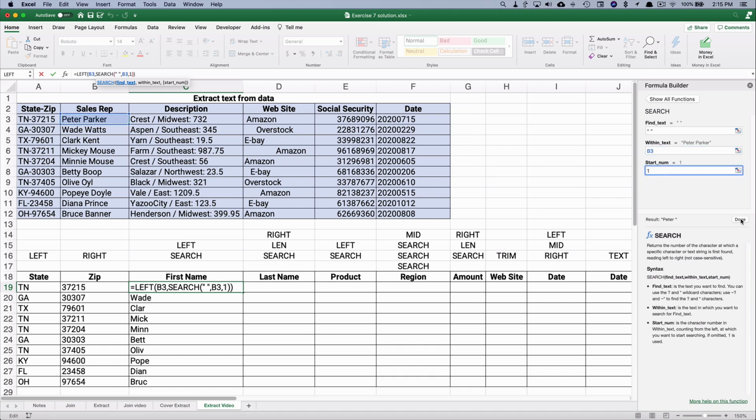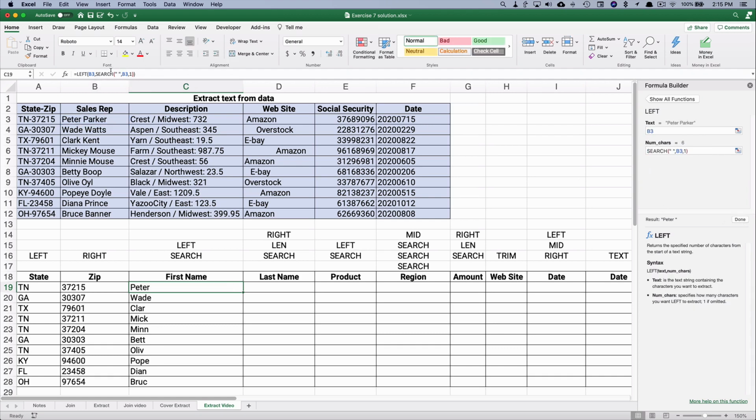Okay, now if we hit done, let's check our work. We have B3 is Peter Parker, 6 characters, and so it returns Peter and a space. So it includes the space because character 6 is the space, and then it takes the first 6 characters to the left. Well, we want to take out the space, so we'll go back and edit this. It will be -1, so it returns only Peter.